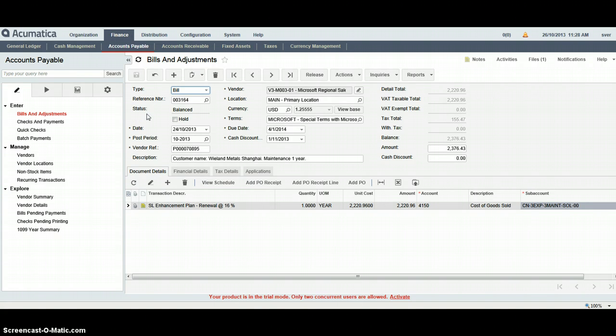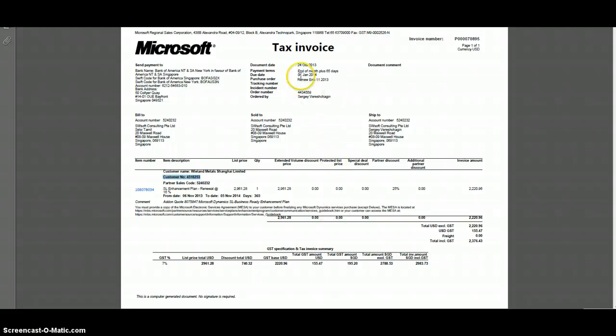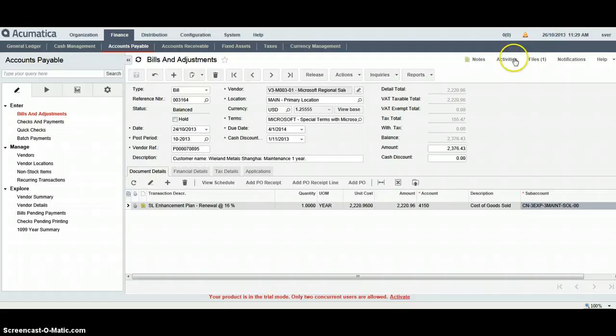My document is ready. I have to pay. Let me check the due date. I have to pay by 4th of January. Yeah, that's correct. See, this is it. One invoice is done. Release. Okay, go to the haircut.